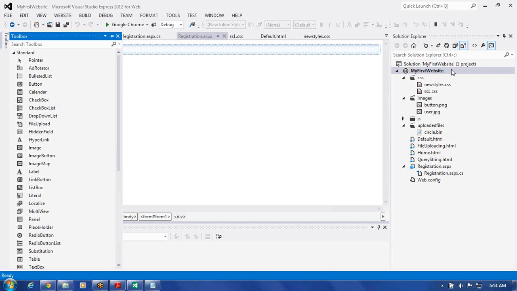So look at the solution. The solution may contain more than one project. Remember this point. Inside the project, you can have different types of folders. When you want to add any CSS, you can put it in the CSS folder. Similarly, images you can put in the images folder, and JavaScript files in the JS folder. If you are uploading any files, you can create a folder and upload into that.